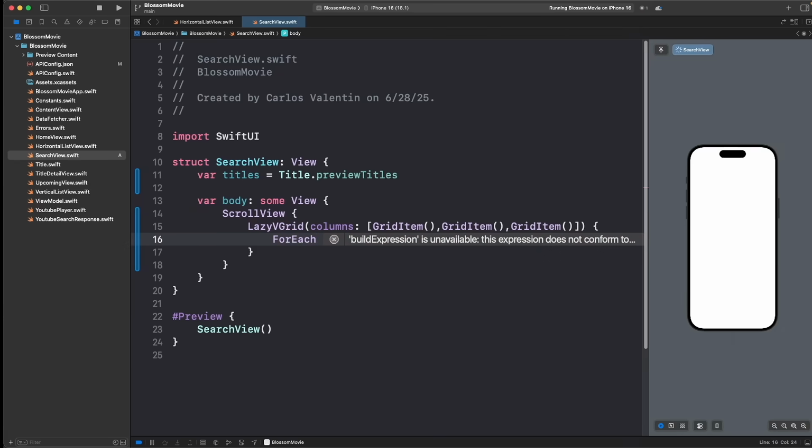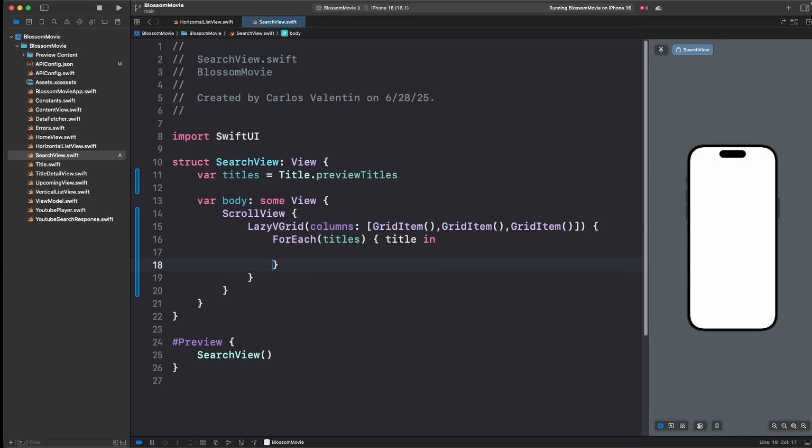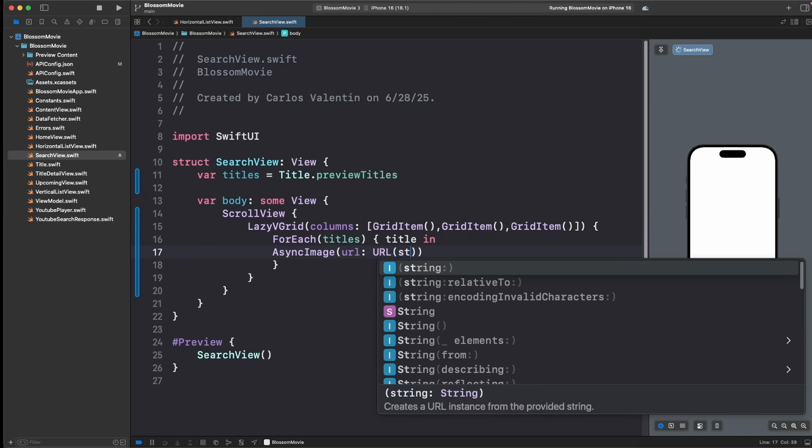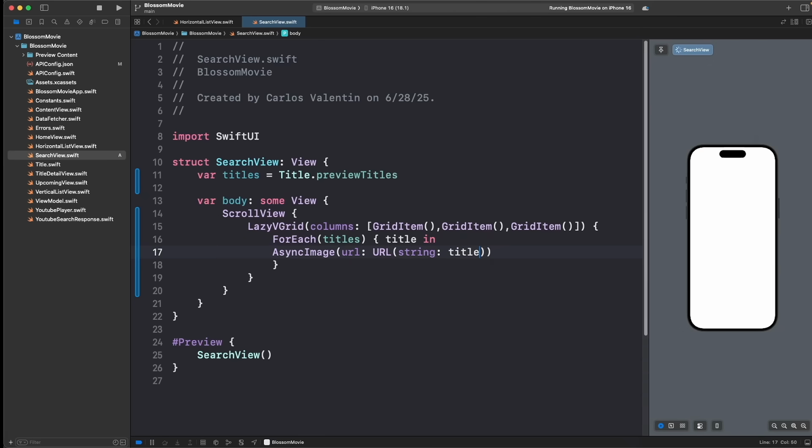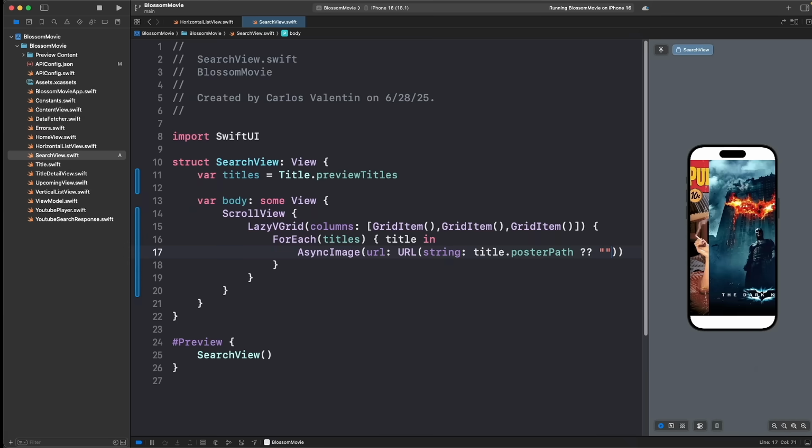For each, open parentheses, titles, close parentheses, bracket, title in, enter twice. This loops through our titles list and gives us access to each element. For each element, just the movie poster is good. Put your cursor inside the for each braces, async image, URL, parentheses string, title, dot poster path, question mark, quotes.